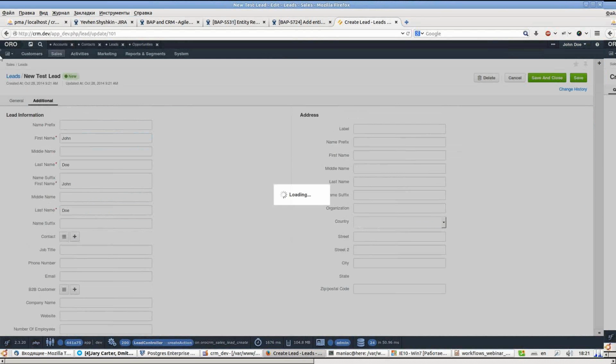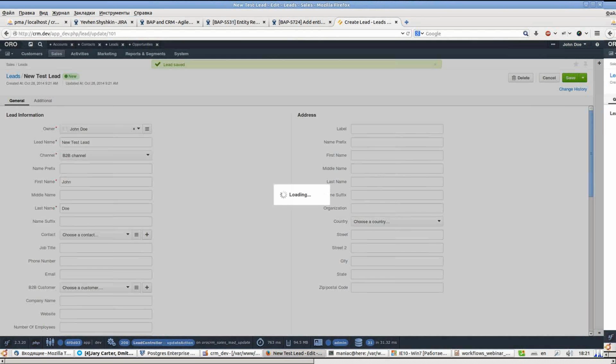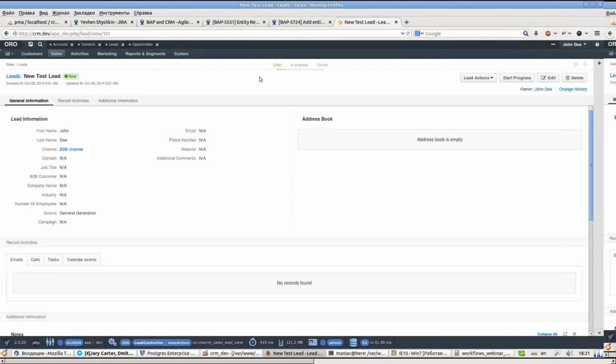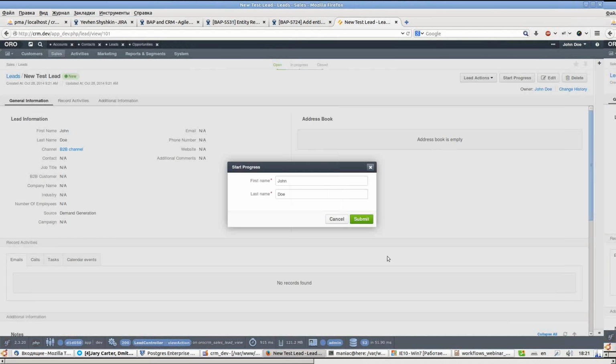Yep. Saved. You can see here that the workflow is already started, and we haven't pressed any additional buttons to do that. Now let's do our transitions with attributes. I have clicked the Start Progress button, and now you can see a small dialog with two additional fields, first name and last name. We just specified.